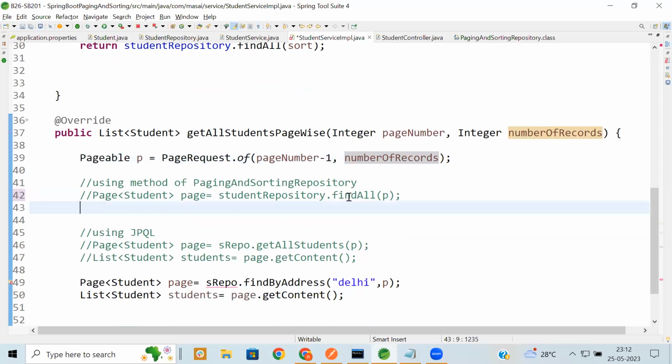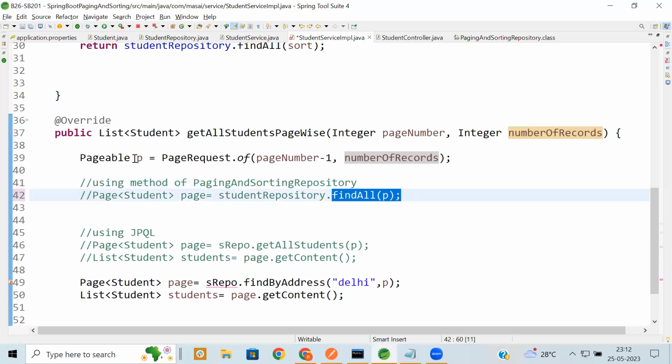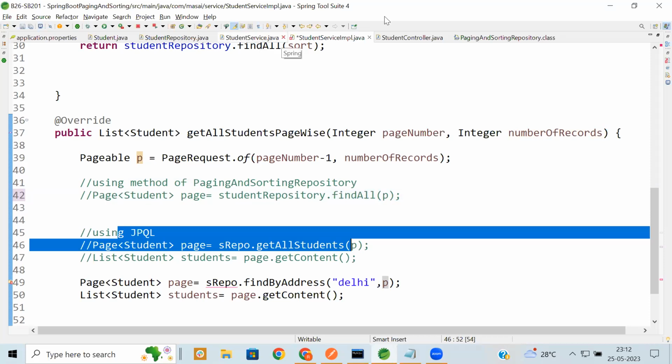So this find all method belongs to the PagingAndSortingRepository. तो हम उसका use कर रहे हैं, and I just pass this p. It will return me the page of a student. Okay. Now the same thing I am using with JPQL, जो JPQL अभी हमने लिख रखा है.